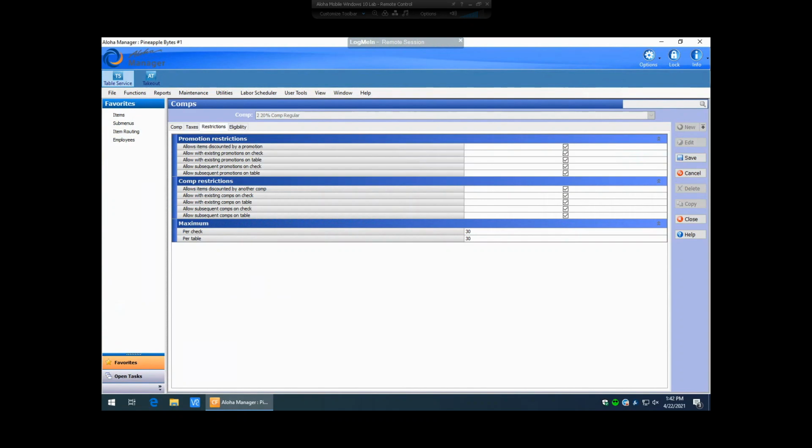Then we have per table. Defines the maximum allowable number of comps permitted per table. A warning message appears in the front of house when you attempt to apply more comps than the number specified for this option. The number specified must be higher than 1. As a required option, you must type the same number as per check unless you use split checks.